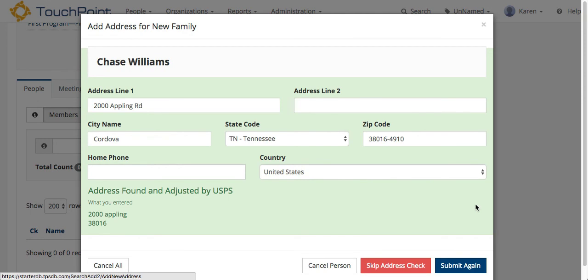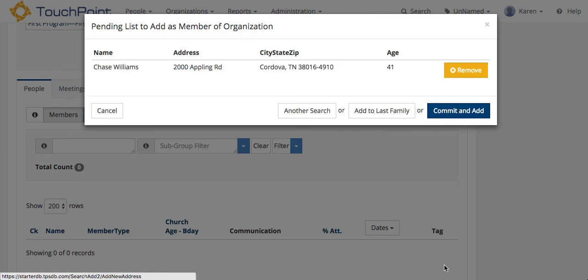This will validate that address against the U.S. Postal Service information and will add the city, the state, the +4 to the zip, and the county. So you see down here that it says what you entered, and they found it and adjusted it. So if you see that, then you click Submit again. If for some reason you're not able to validate an address, maybe you're missing an apartment number, you can click the red Skip Address check. But in this case, I will submit again.